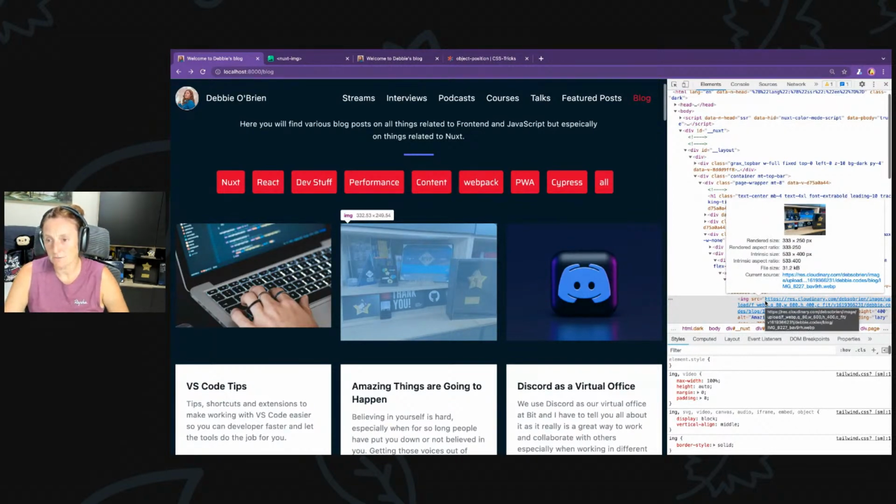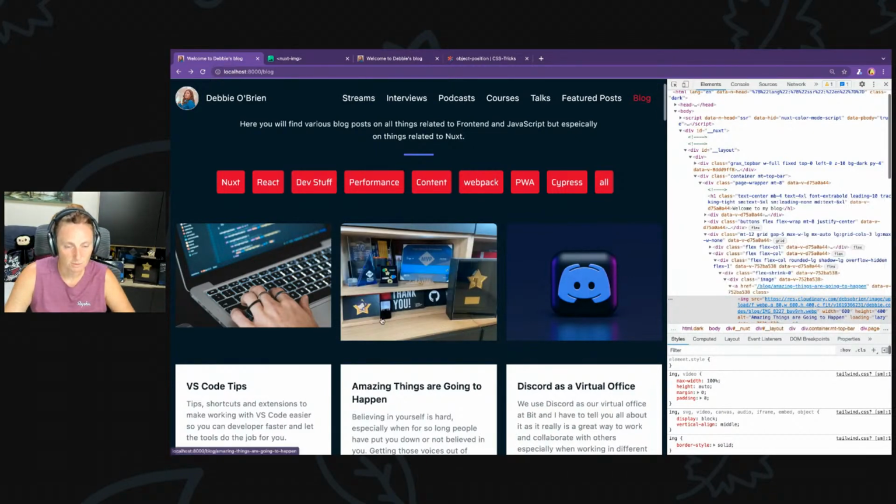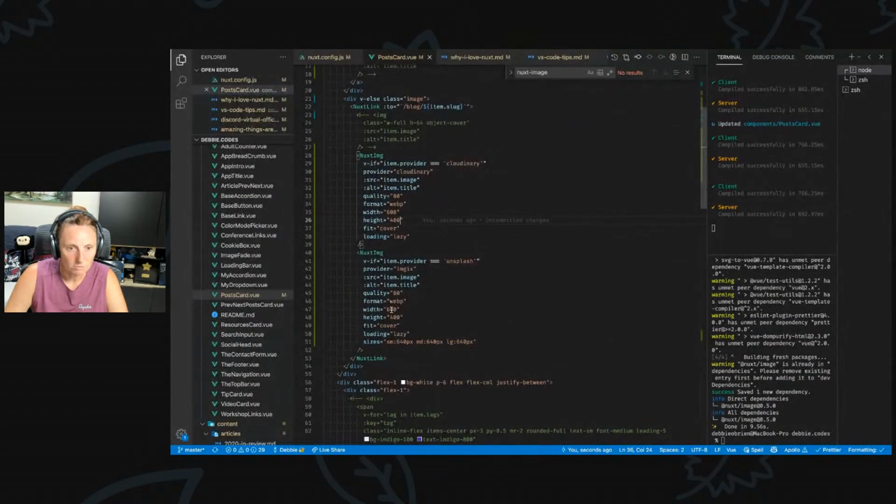This is now an intrinsic size of 533 by 400. So that's interesting how it changed. So I really do need 600 by 400. 6 by, what did I have before? Yeah, 640 by 480. 640 by 480 is correct.